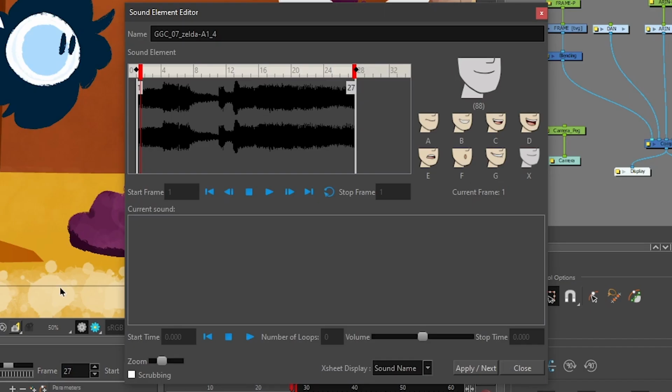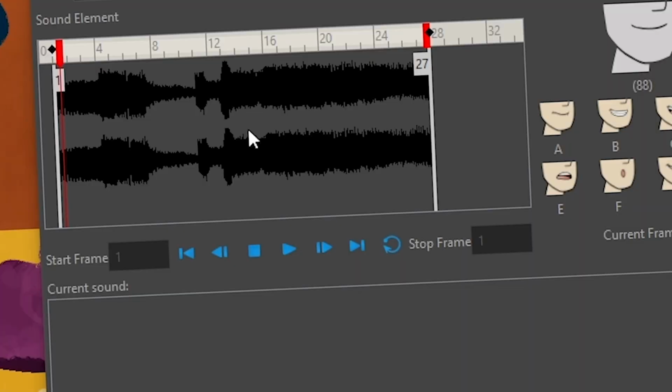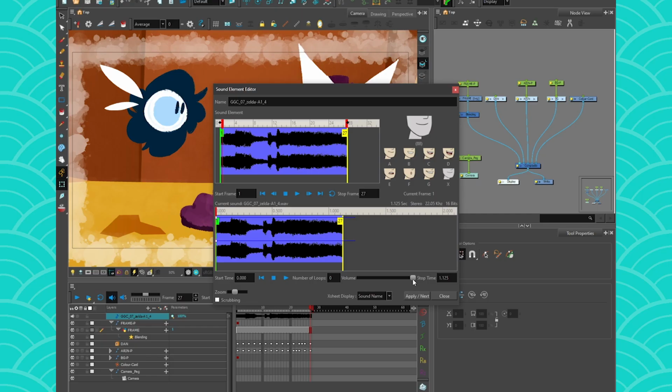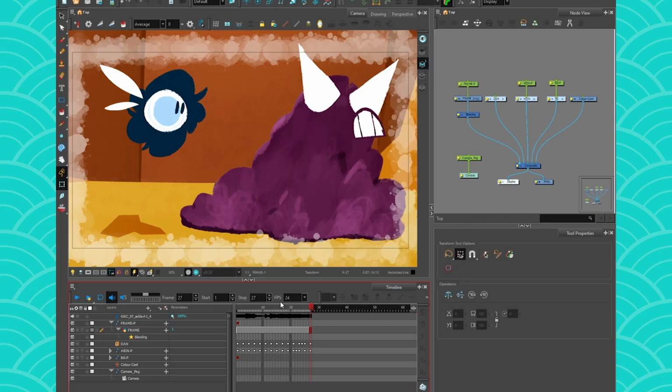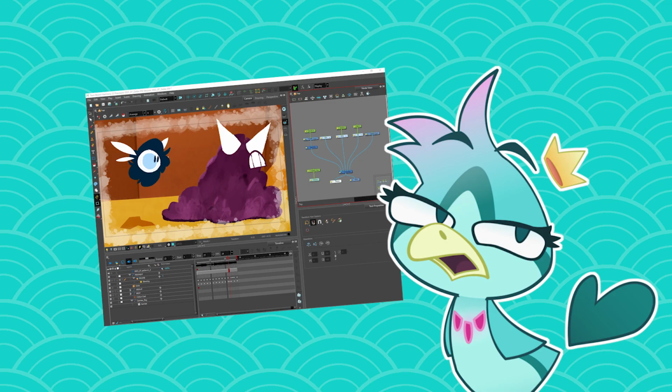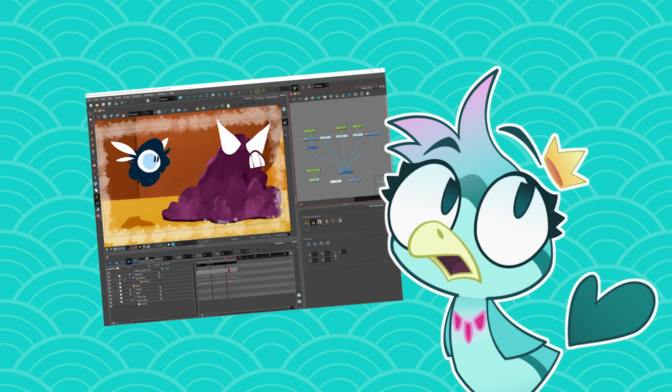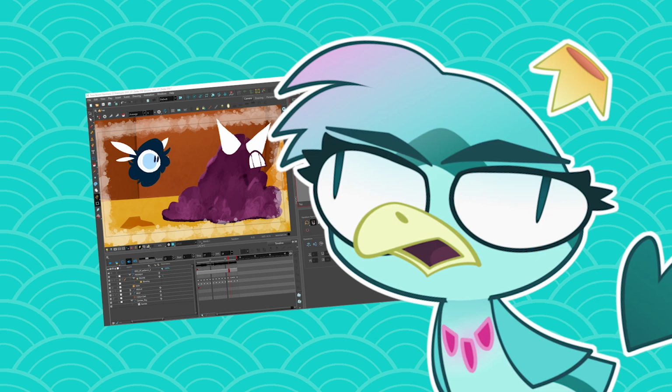So now you have to go into the properties, click on the sound, and then play with the volume all you like. Not today! So yeah, there's no way in the timeline directly to lower the volume of your sound because this would be way too logical.